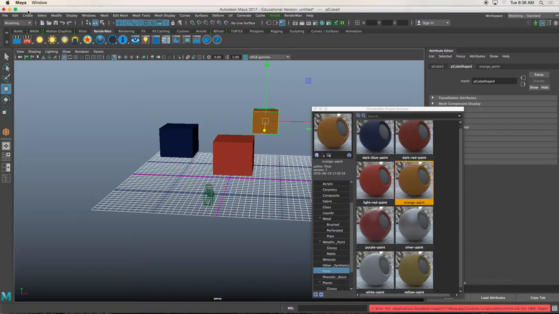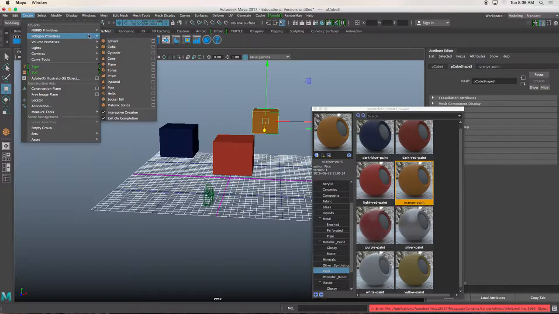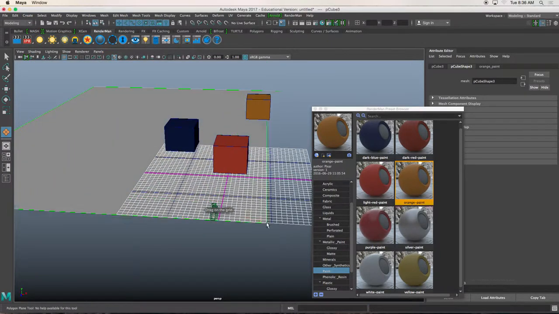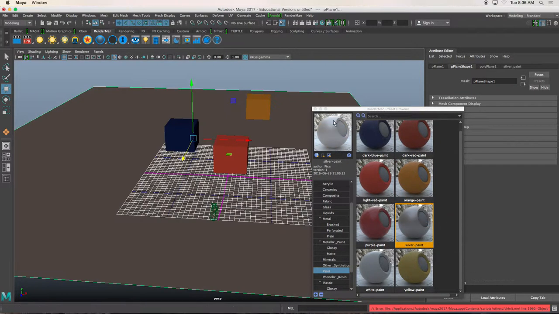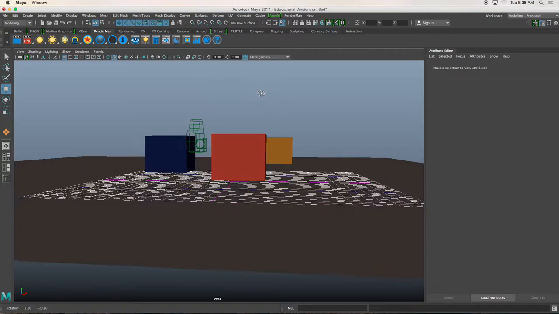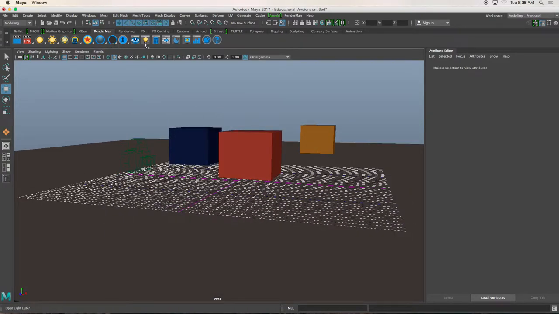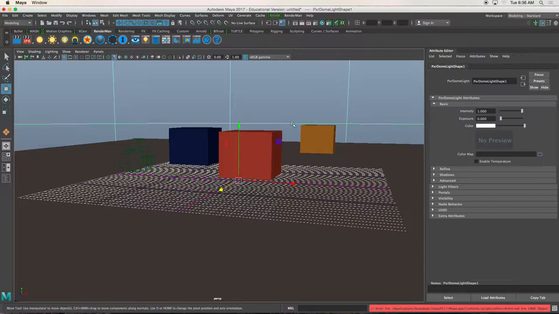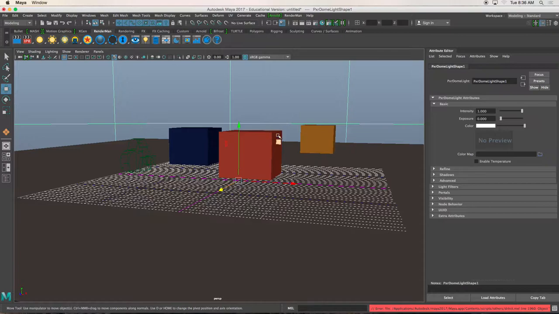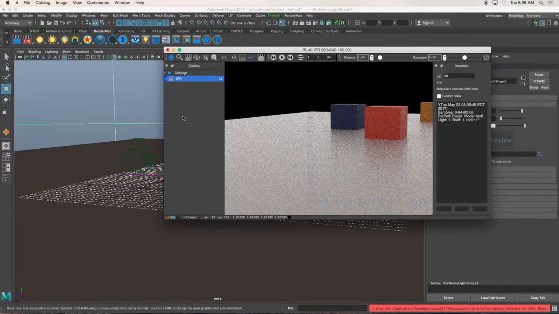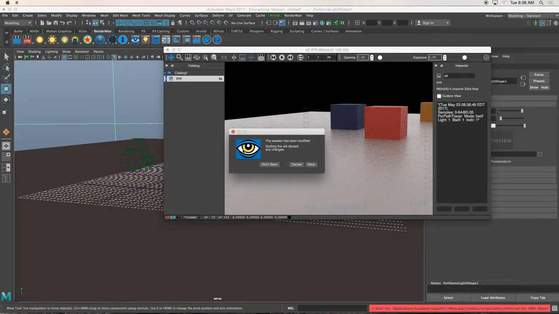Alright, and then I'll create a polygon plane to represent our floor. And I'll give that a silver paint. Alright, perfect. Next thing I need to do is create some sort of light source. So I'll right mouse click on the Pixar lights. I'll go to dome light. And if I were to go to RenderMan, IPR render, this is what I get. Alright? Something very basic. Okay, sweet. So, I won't save that.